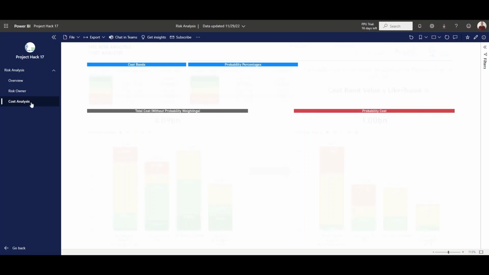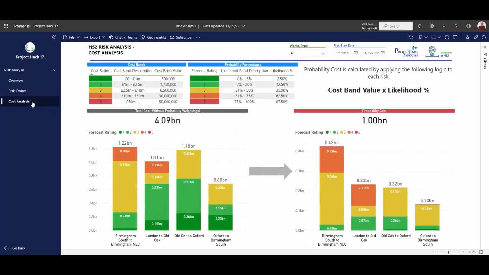The final element that we looked at was a cost analysis, predicting the probability cost of all risks by work locations. This was done by using cost bands that were provided by HS2 and likelihood bands as well. The cost bands are multiplied by the likelihood percentage to provide the probability cost.